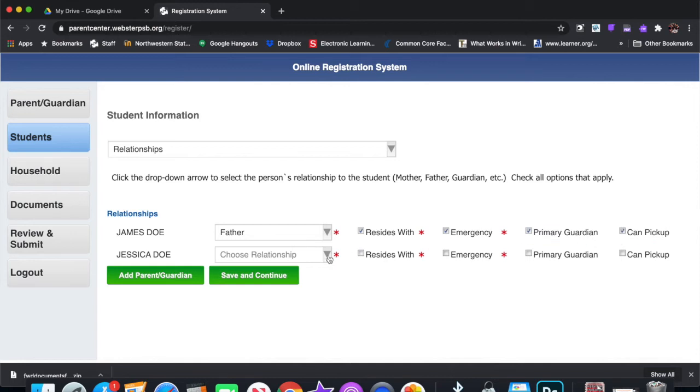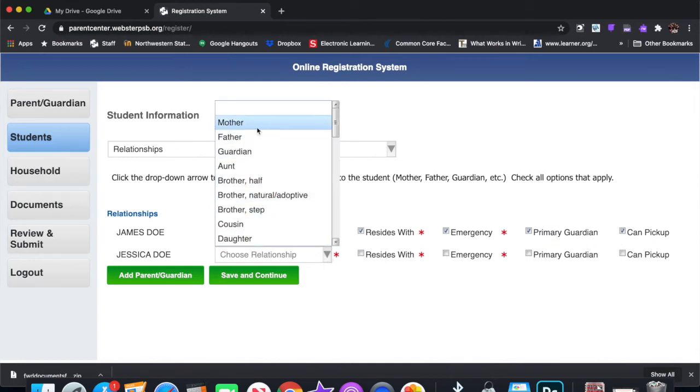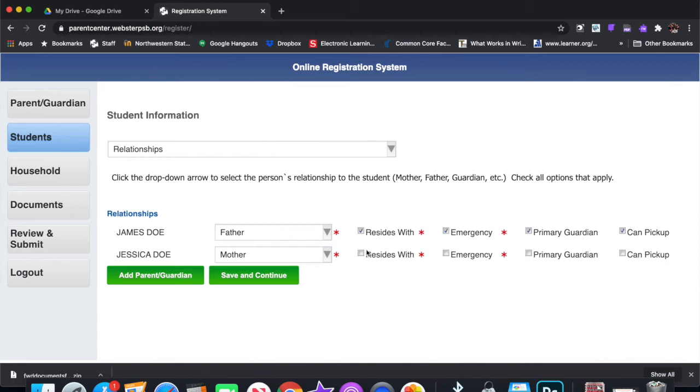And then also, this is the mother. The child resides with the mother. Emergency contact. You can click primary guardian and can pick up from school. You may add another parent or guardian here. This is where you might choose to put a grandparent or an emergency contact, so you can add an additional, but make sure that you do click Save and Continue.